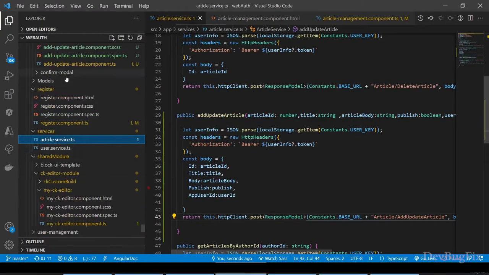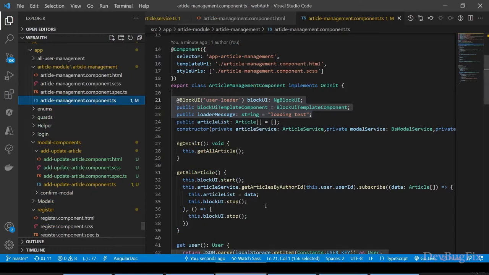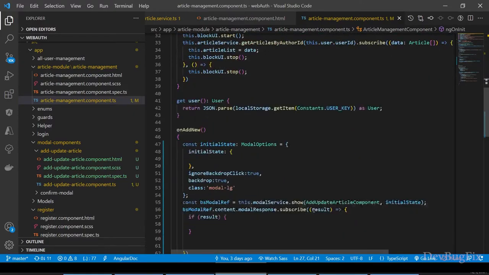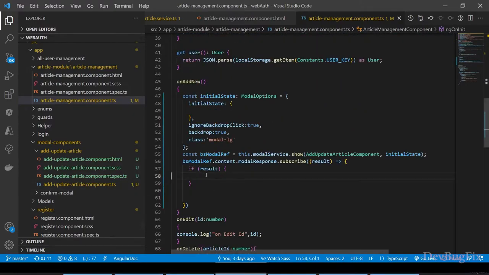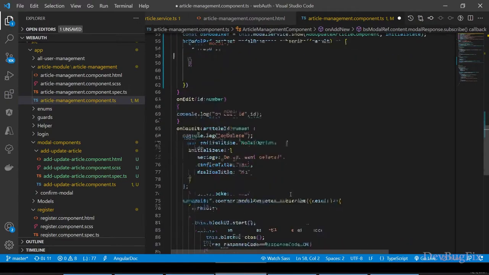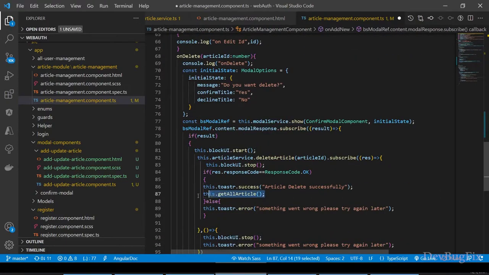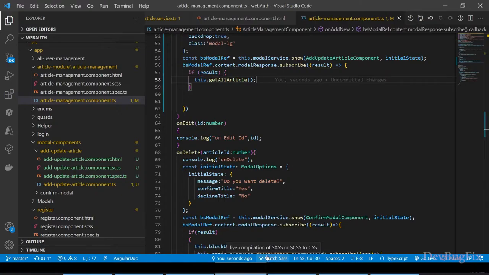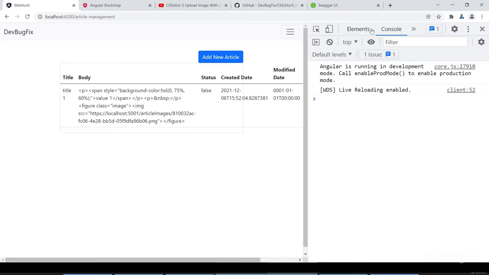Go to article management page. Scroll down. Here we subscribing model response subject. When we get true value from subject, we will send API request that will get article list from server. Scroll down and copy this line. We will call this function from here. And this function will send API request to server and fetch latest article from server. Now we will test.